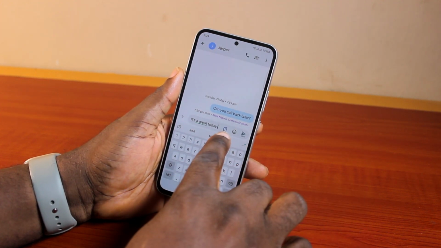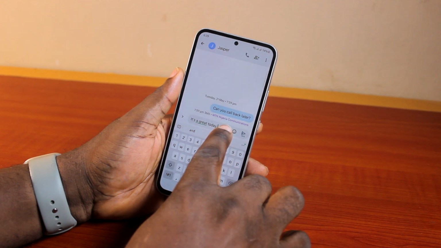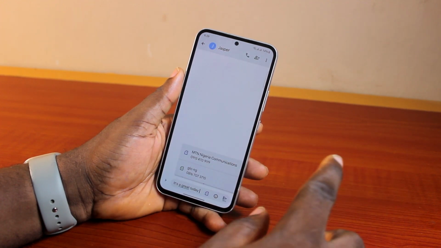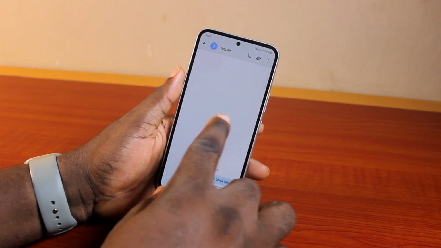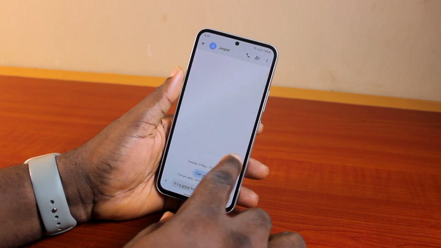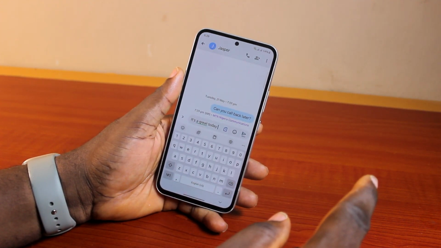Now press and hold the SIM card option to choose which SIM you want to use. Here you can see I have two different SIMs, so you want to choose the SIM option to select the network you want to use to send your text message.